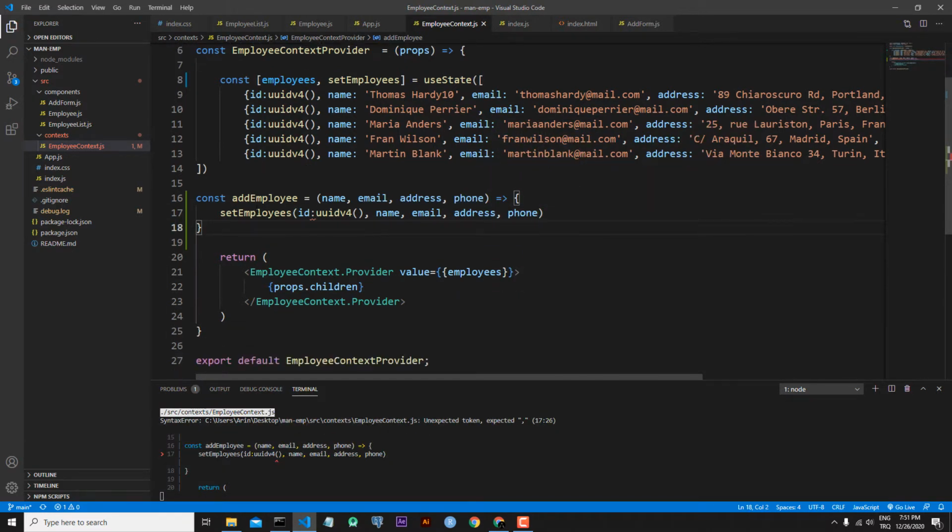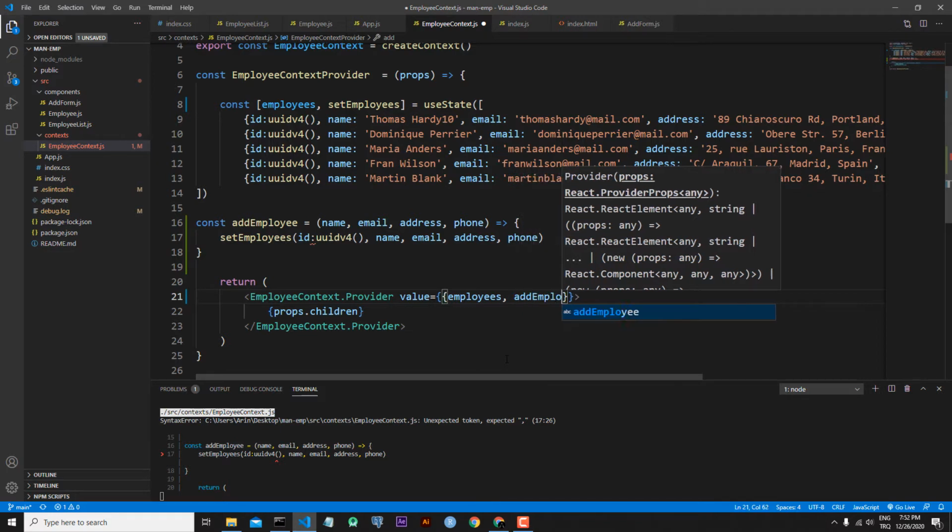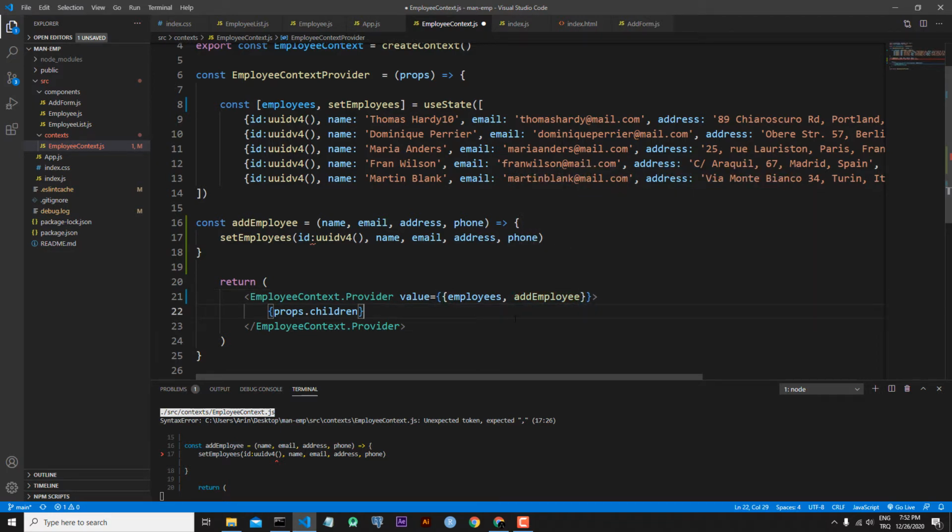Now I have created the addEmployee function. As I said before, like this employees data, I can also send this addEmployee function. So I will come here, put a comma, and add here addEmployee. Now our context has employees data and this addEmployee function. AddEmployee is available in our employee context. Where will we use this addEmployee function? I will use it in the add form.